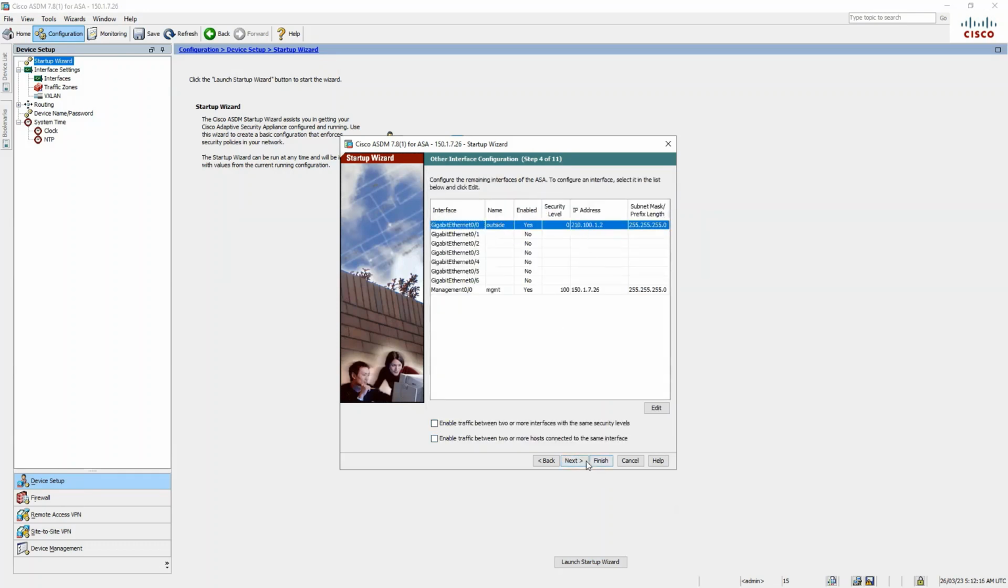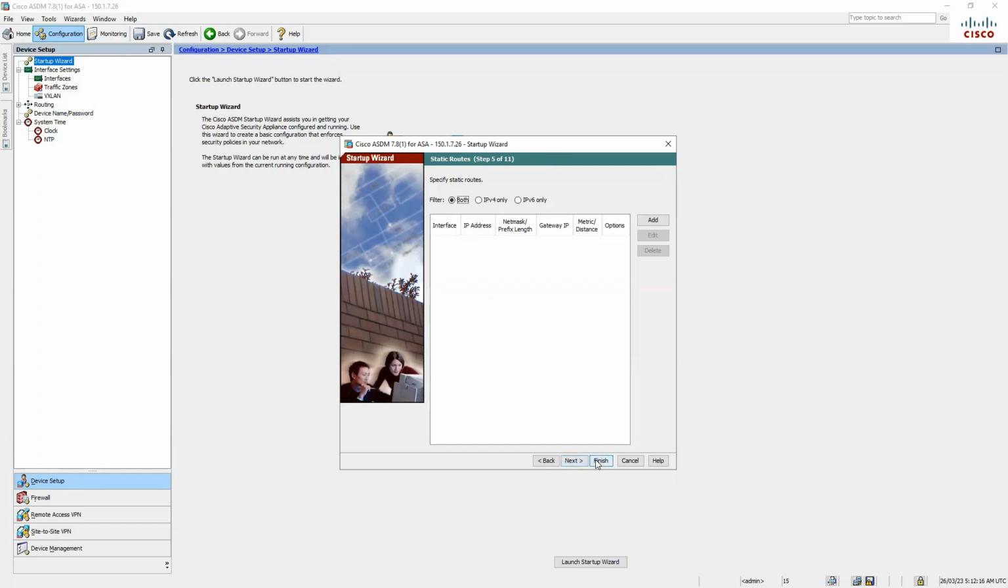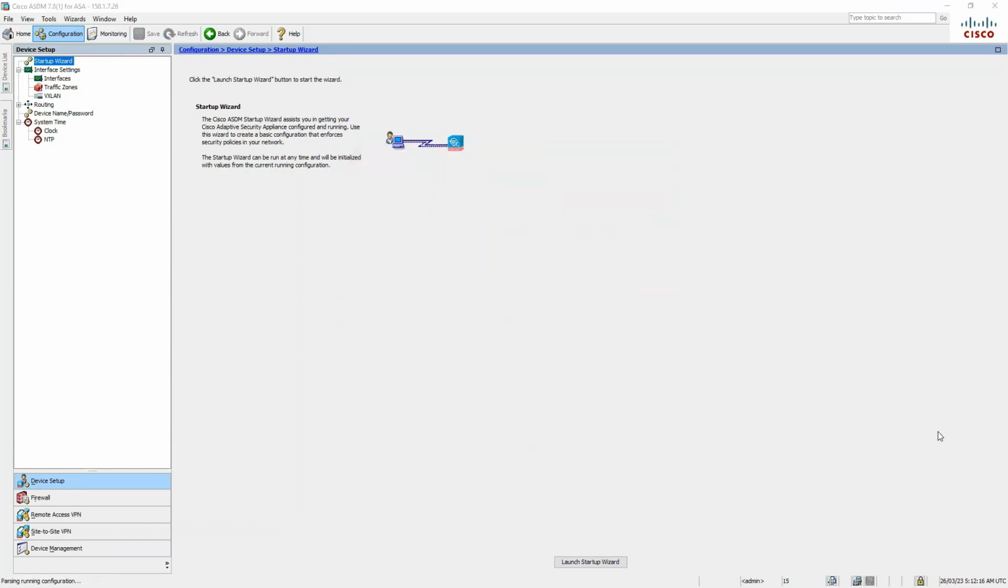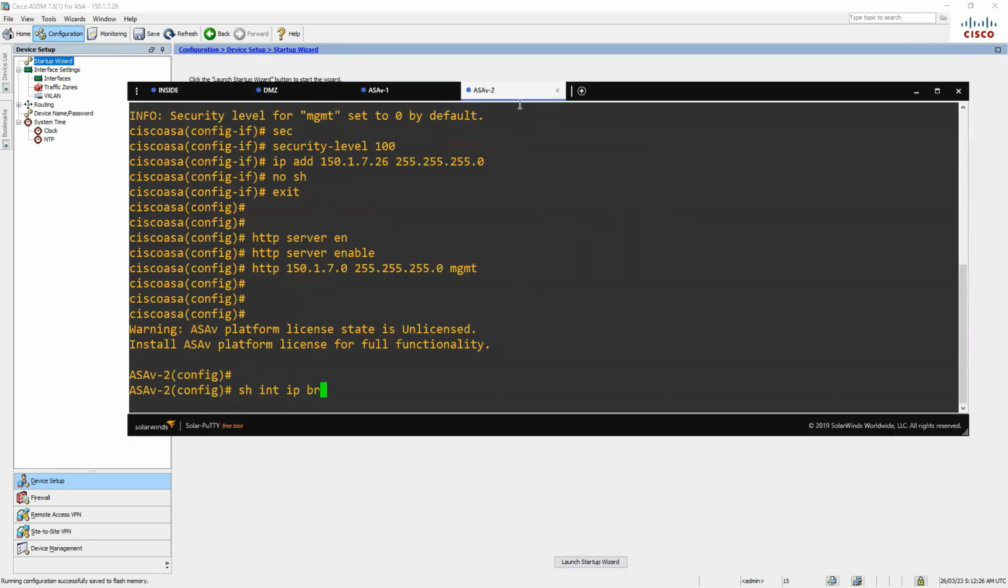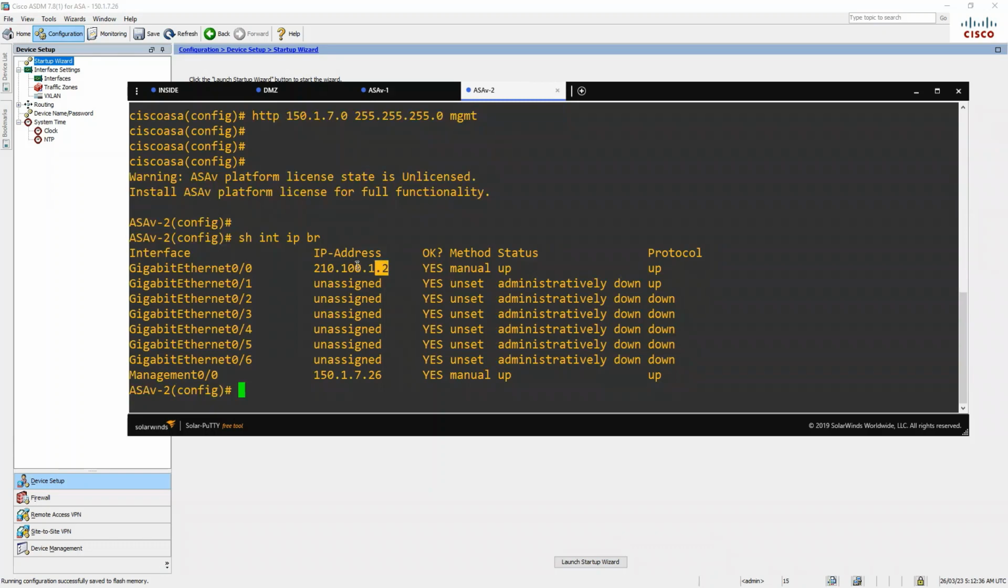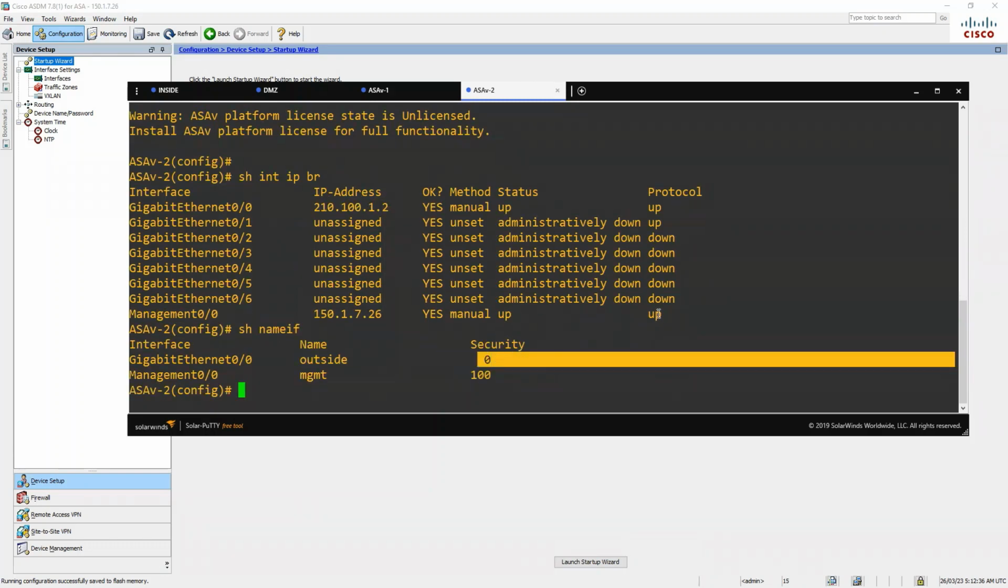You see that the outside interface has been created. So click on next and click on finish. And now you see that the wizard has actually completed. So I will click on save and I will go back to the ASA2. If I say show interface ip brief, you see that it has been configured. If I say show nameif, you see that outside has been created.